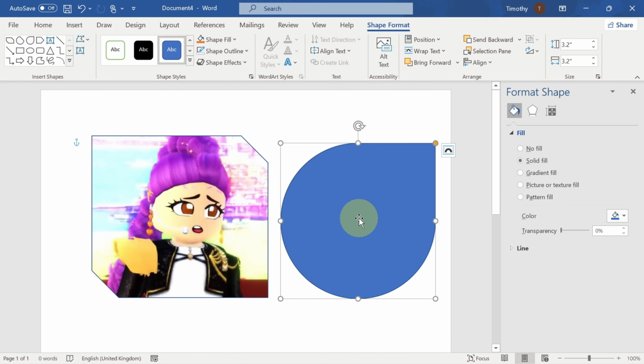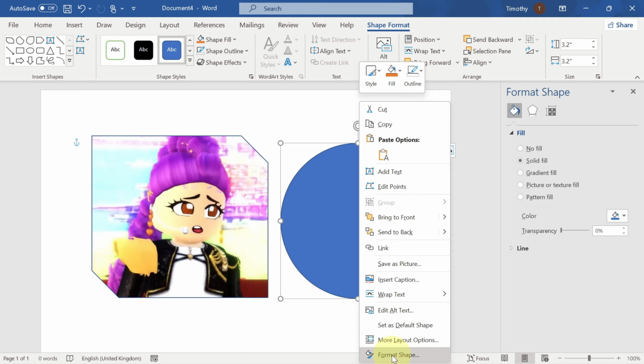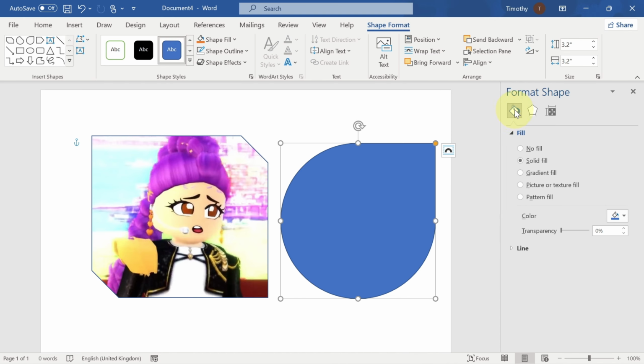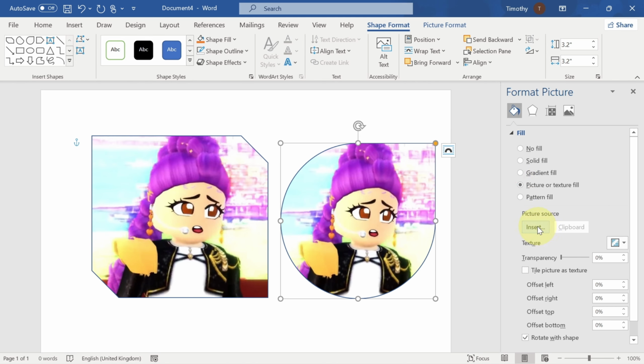So go through the same process. You can just right click here, like I said, you go to Format Shape, and then make sure over here where we have the Fill and Line, just go there, and then that Fill, just make sure you select Picture or texture fill. So go ahead and then select Insert.